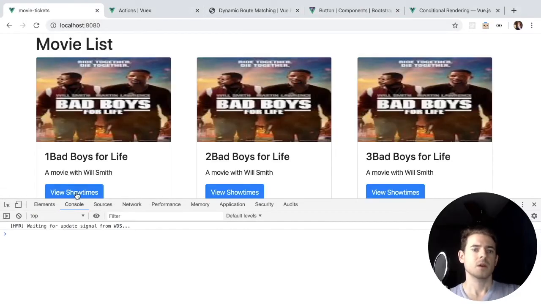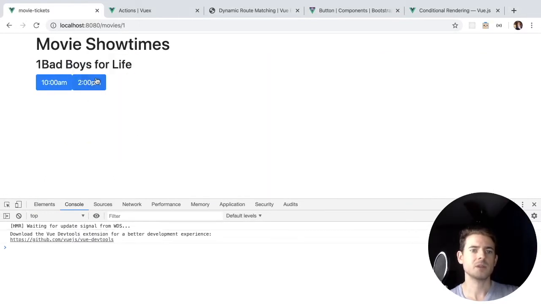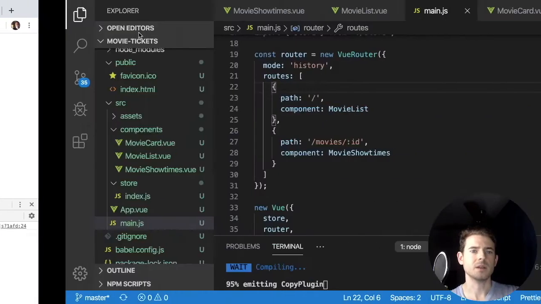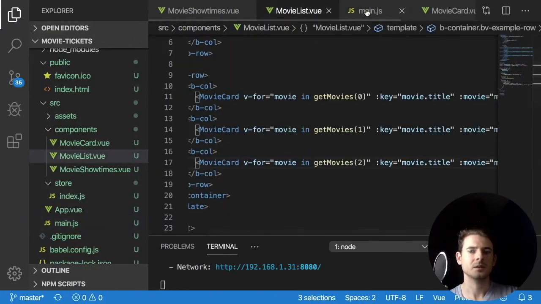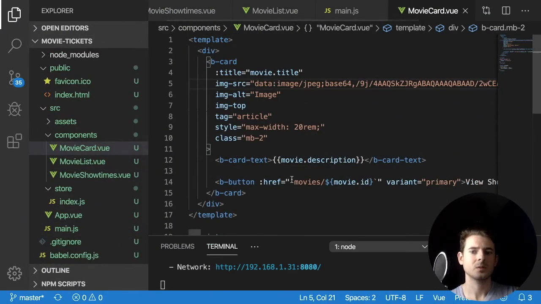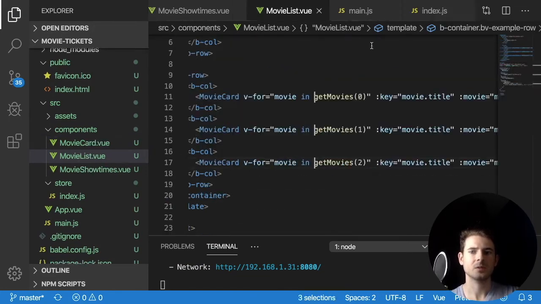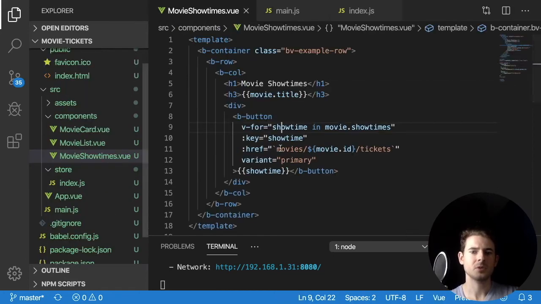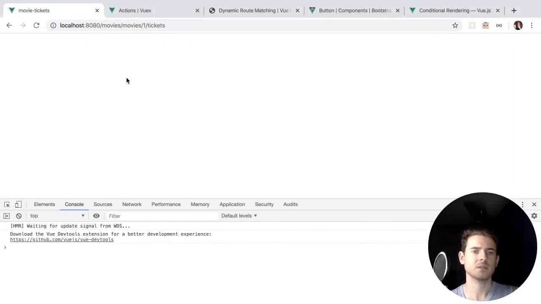So we got the movies here. You click on a movie. It takes you to the movie page with showtimes. You click on a showtime. It takes you to the movie. And then I should probably do a slash here. No, wrong page. Movie showtimes. Go to movie slash movie ID of tickets.